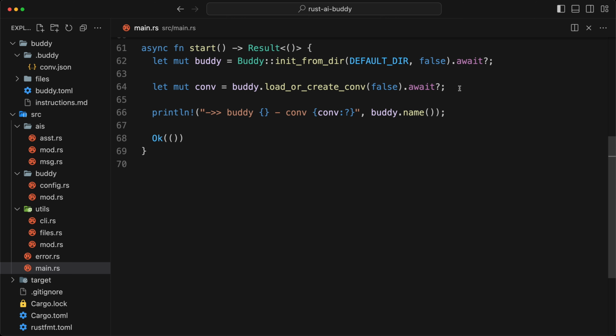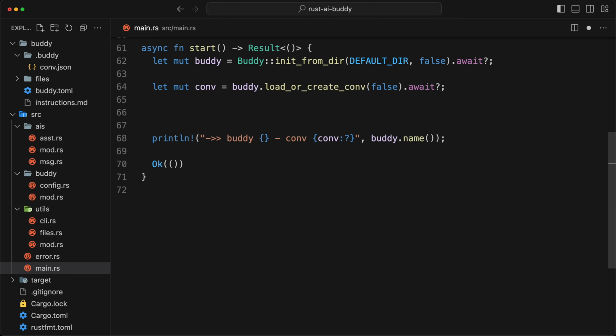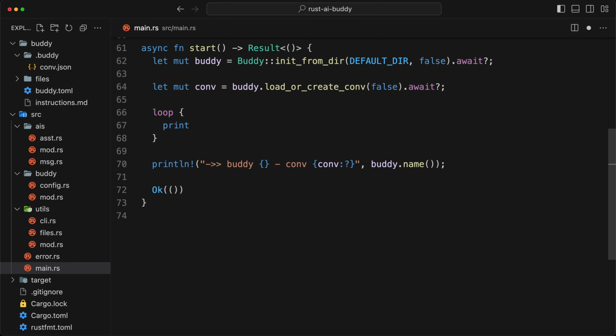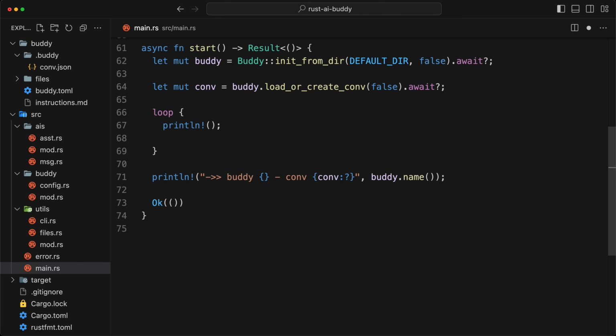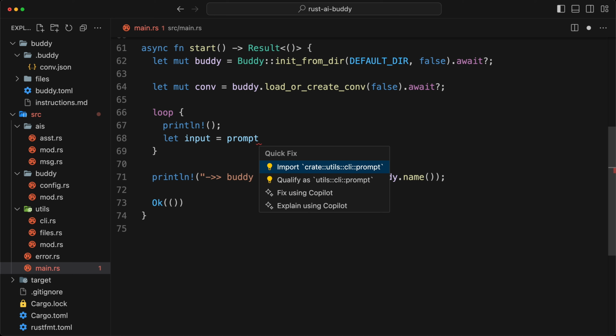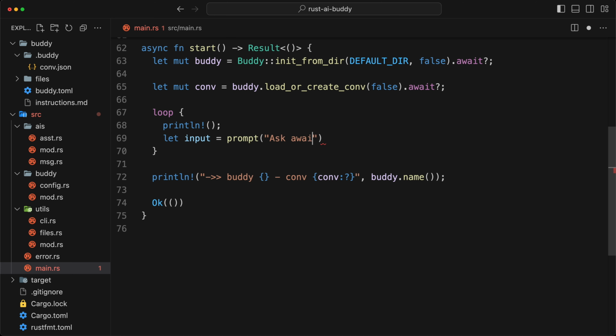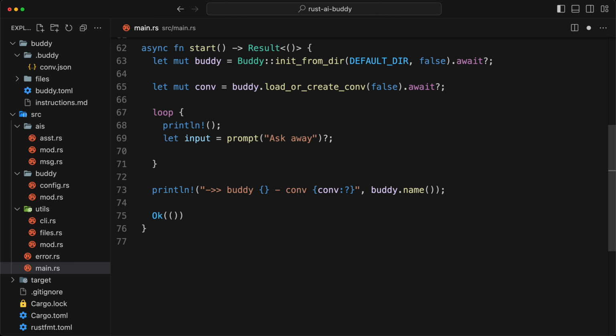And so now we can do our loop. What we want to do is a loop, and we're going to do a spacer. And now we have our little input, and that will be our prompt we built before. And ask away, question mark. And then we're going to have our command in a way, that will be our command.